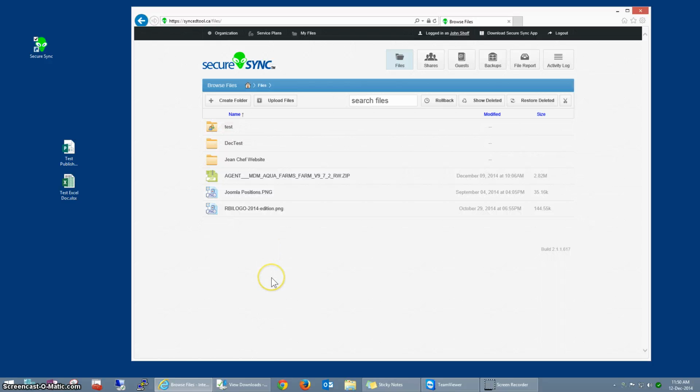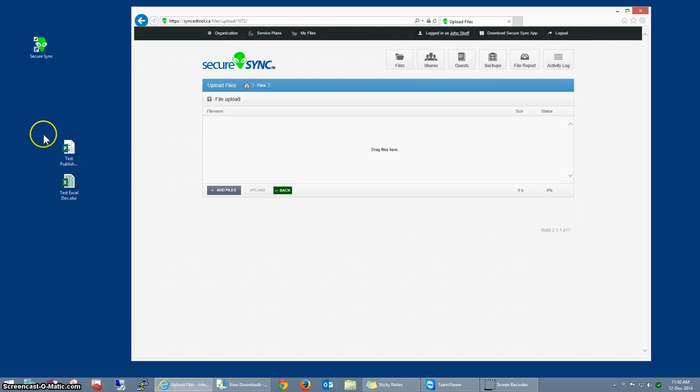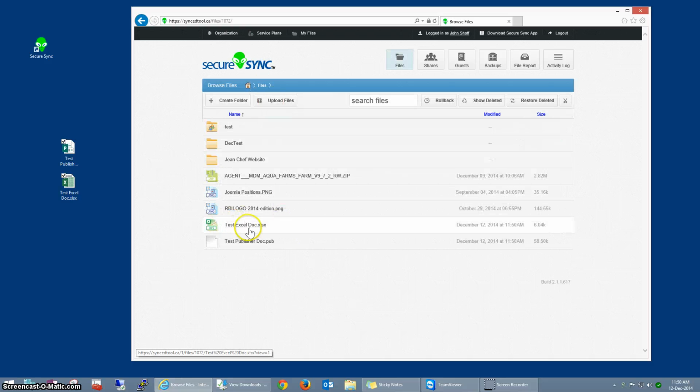Uploading a file is as easy as just doing a drag and drop, and I'll show you that here. So I'll click the Upload Files button. I'm going to grab a couple test documents that I've put on my desktop, drag them up, press Upload, and we're done. If I go back, you'll see those two documents are now showing up under my files.